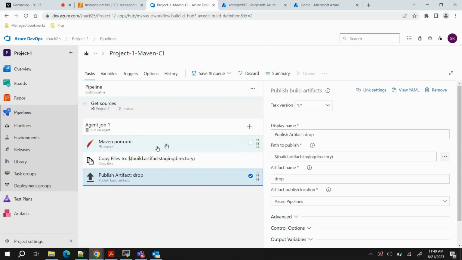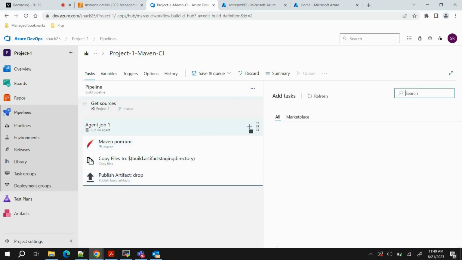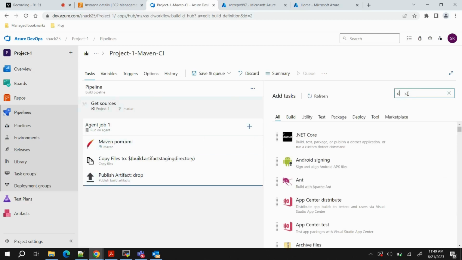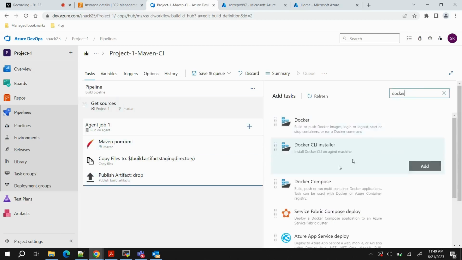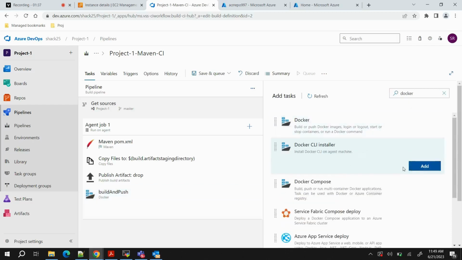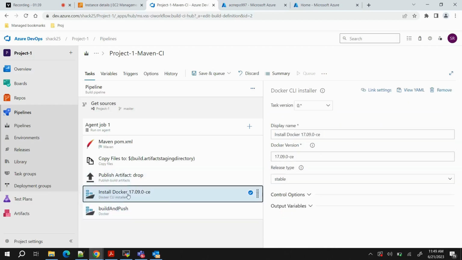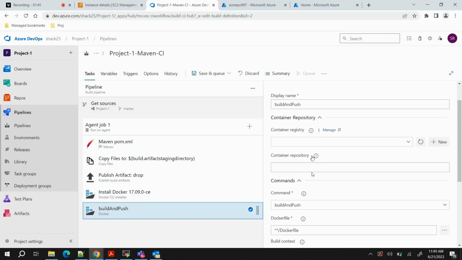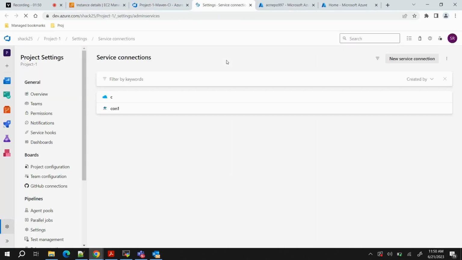Now, the problem that I want to show you, since I'm using a free trial subscription. For example, I want to add a Docker stage, so I will add this one and an installer, because my VM does not have Docker installed. For the authentication part of the container registry, you need to click on this manage and create a service connection. A service connection is a sort of way of authentication.